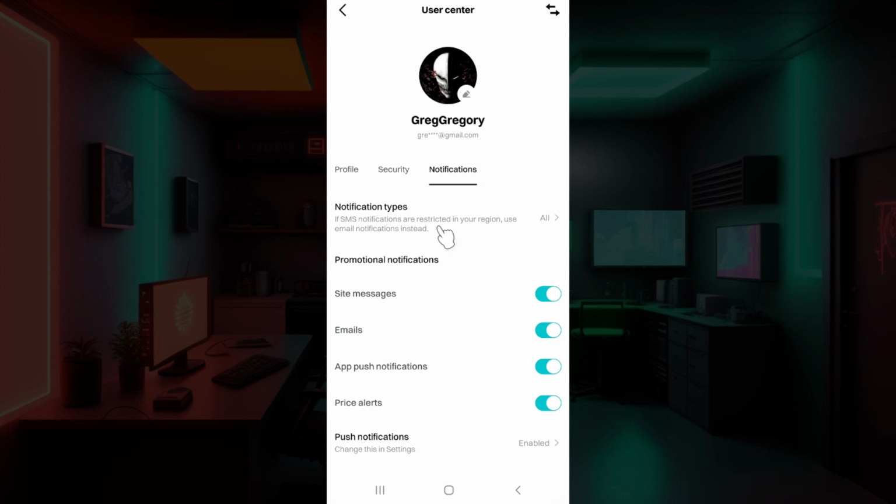From here, as you can see, you can change the notification settings. And right here under app push notification, you can see something called price alert, and it is already toggled on. In case you do not have this toggled on, simply click on this button, and as such you will have enabled price alerts for your Bitget wallet.